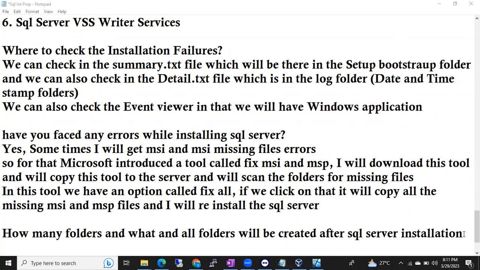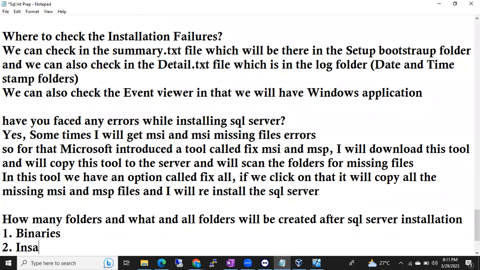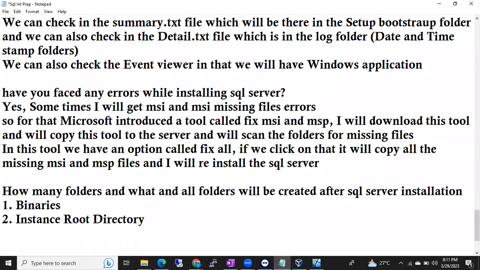Generally, when you install SQL Server, two types of folders will be created, guys. One is the binaries folder, and the second one is the instance root directory. In how many ways can we find out the instance name? How to find out the instance name without connecting to the Management Studio? Can anyone tell me the answer, guys?